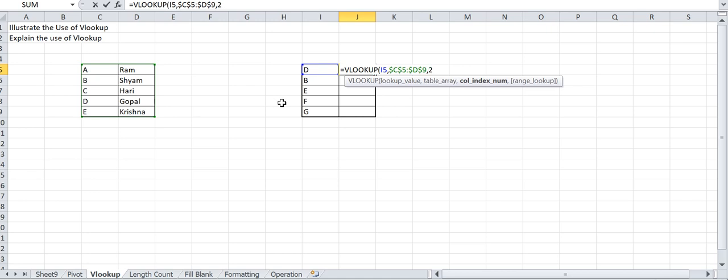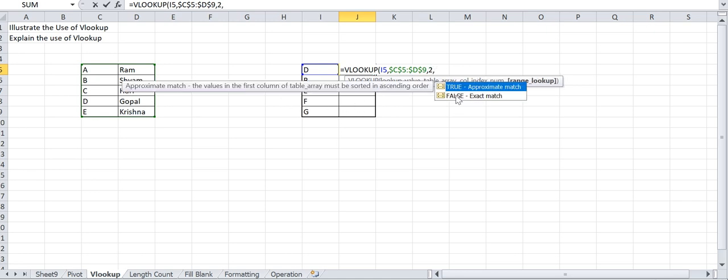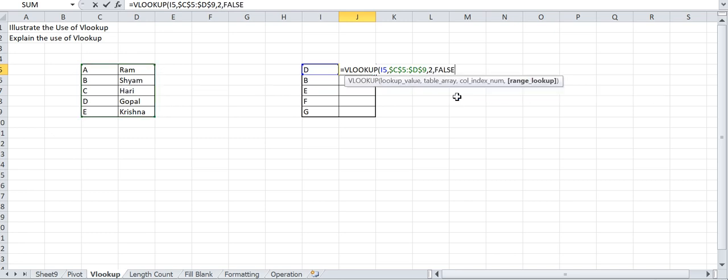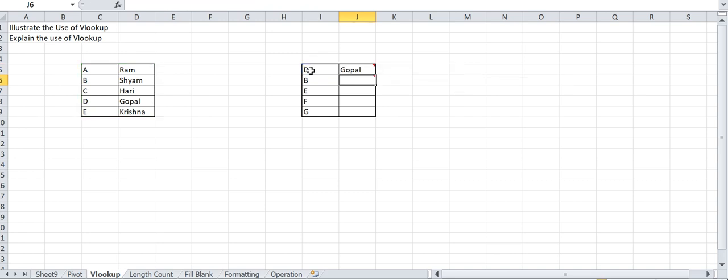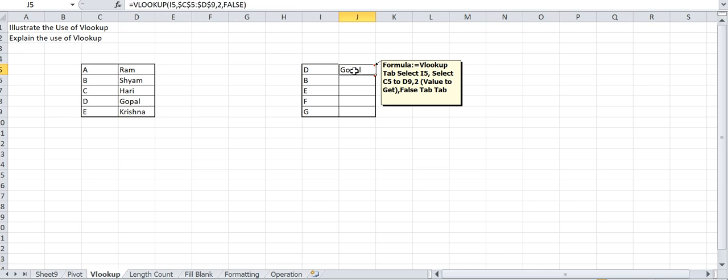Okay, and I will choose comma, and here we have true or false. False means exact match and true means approximate match. In most cases we use false, so let me choose false, and I will close the bracket and press enter. So you see, against D we have Gopal. That is what has come here.